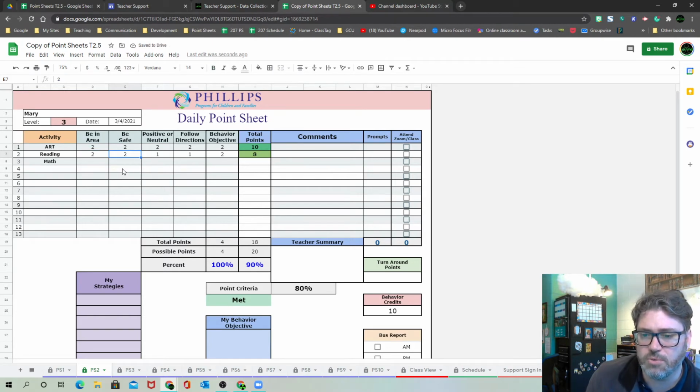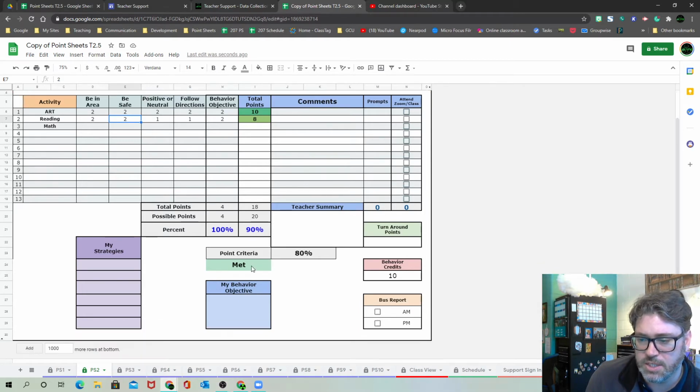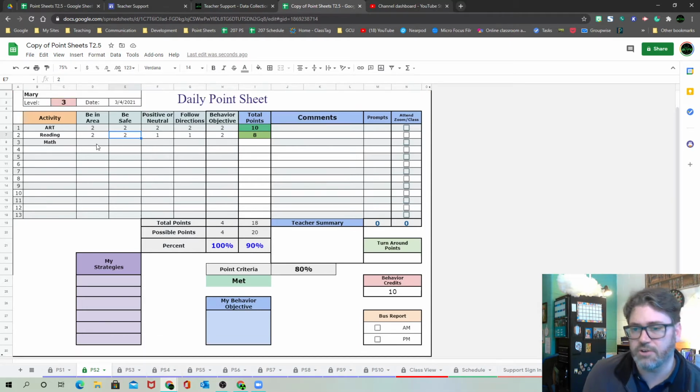Alright, so once you have all the points in for that interval, you'll see that they calculate. They also add up down here based on possible points and give you your percentage and tell you in real time if they've met their day or not.